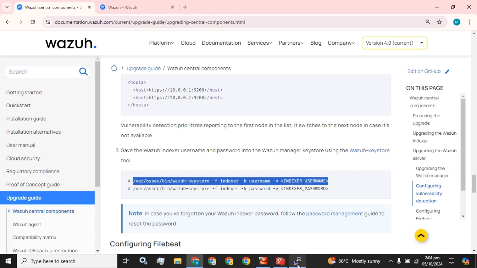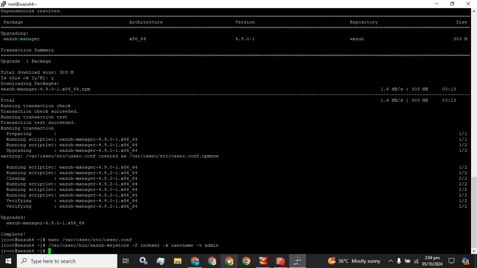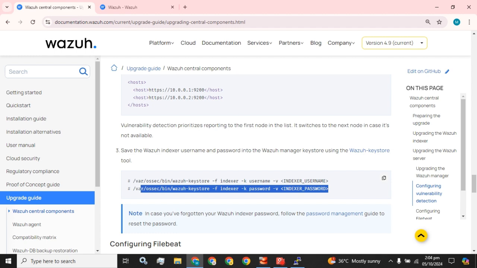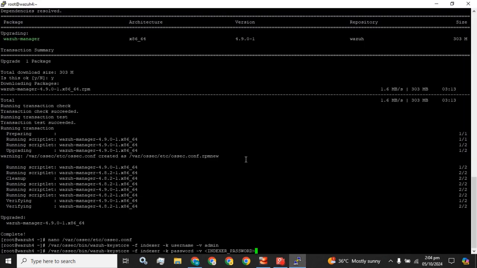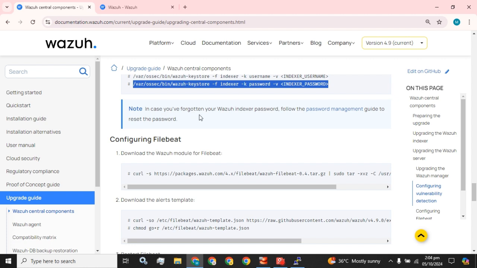For the safe side, we are going to run this command, and I have used the indexer username as admin, and the password will also be admin. In case you have forgotten the Wazuh indexer password, follow the password management guide to reset the password. If you forget this, you will follow these instructions to restore or reset your passwords.